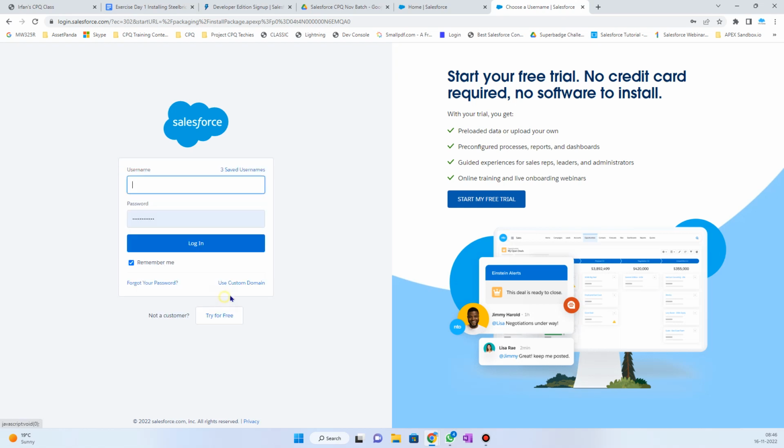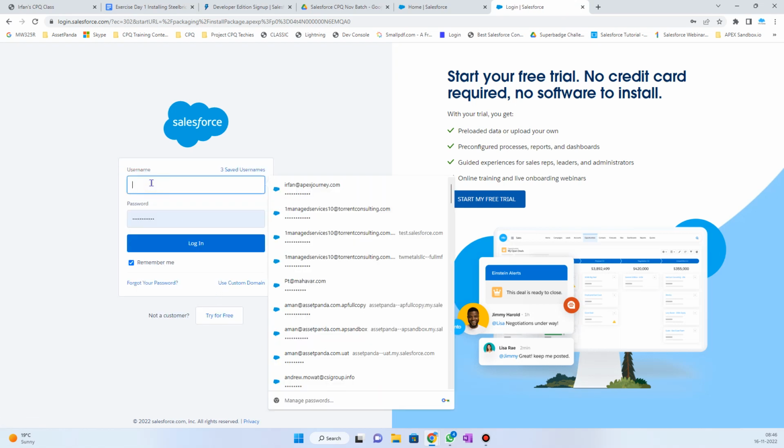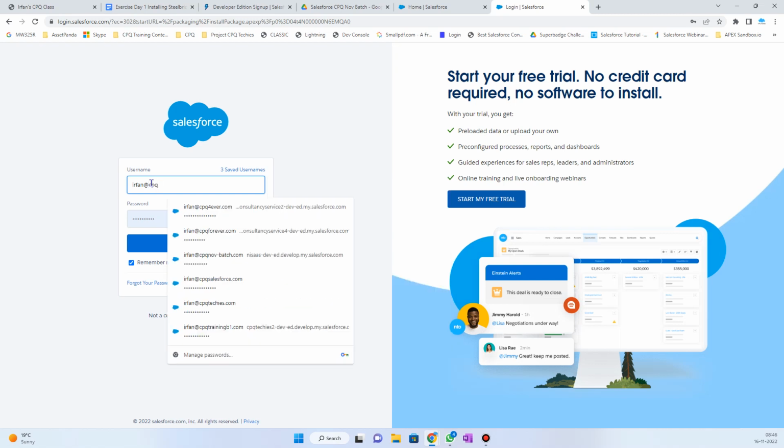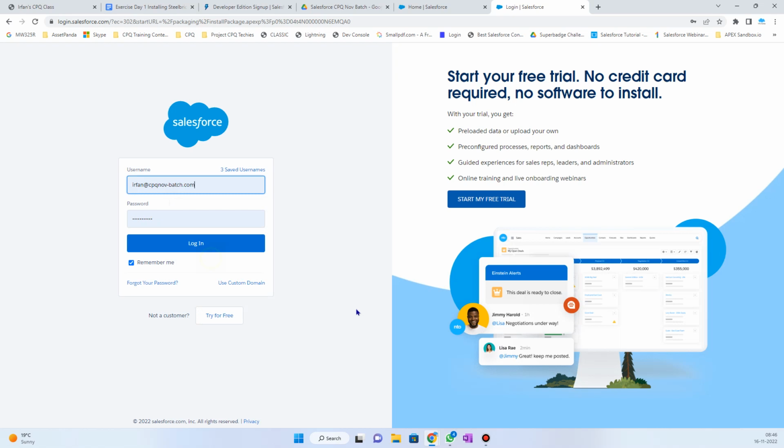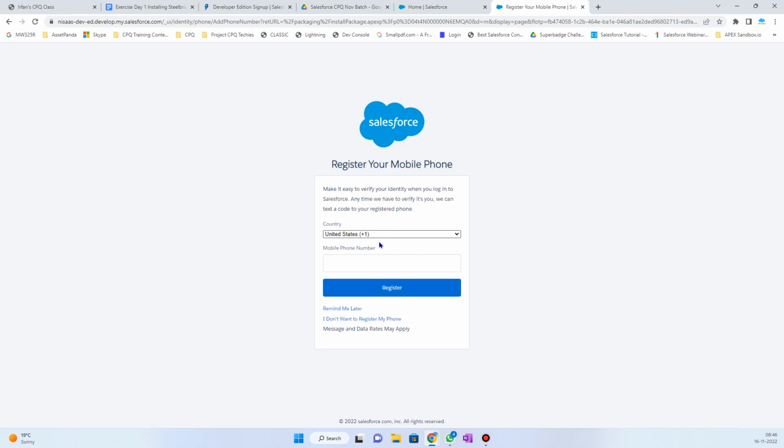I have created another one, so I'm going to log in to my Salesforce org. This is the login. Now it is going to be installed in our existing Salesforce standard org.